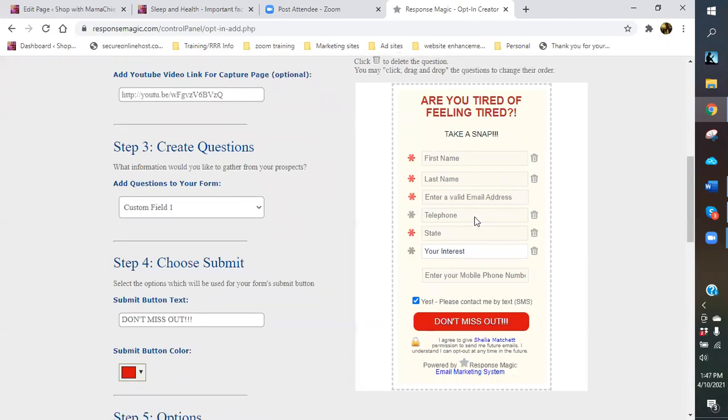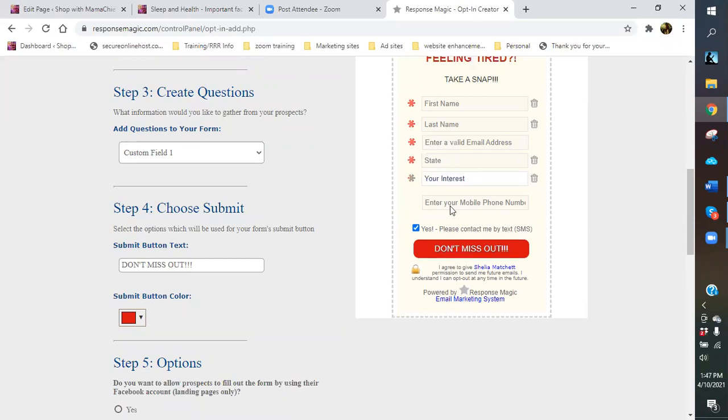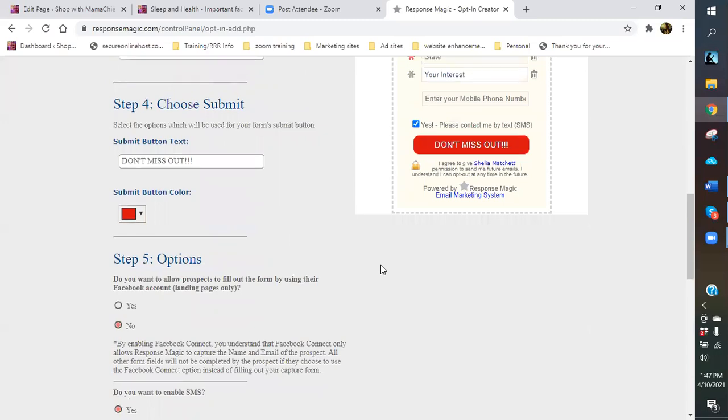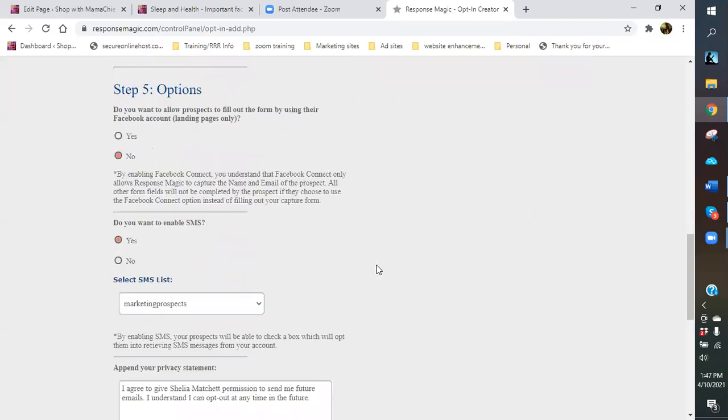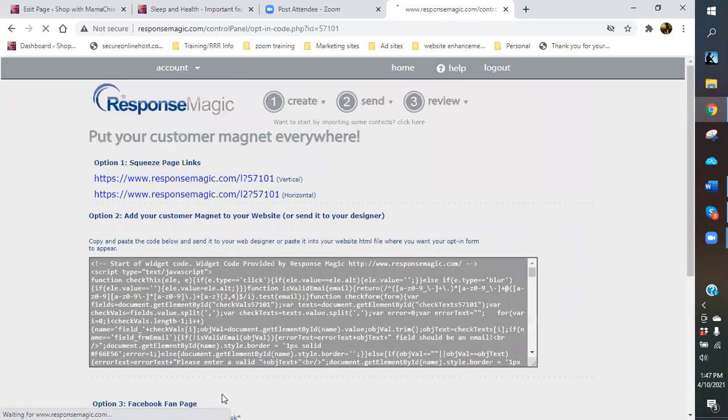Okay, make sure you have your questions that you want. Make sure everything's highlighted the way you need it. And I'm actually going to take telephone out since I have SMS messaging right here. So I'm going to remove that. Make sure everything's there. Don't miss out. There you go. So then I'm going to come down here and hit submit code. Submit and get code. Okay.